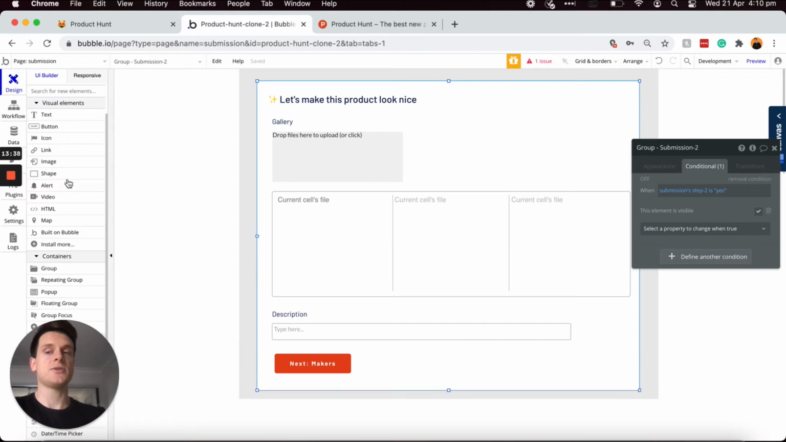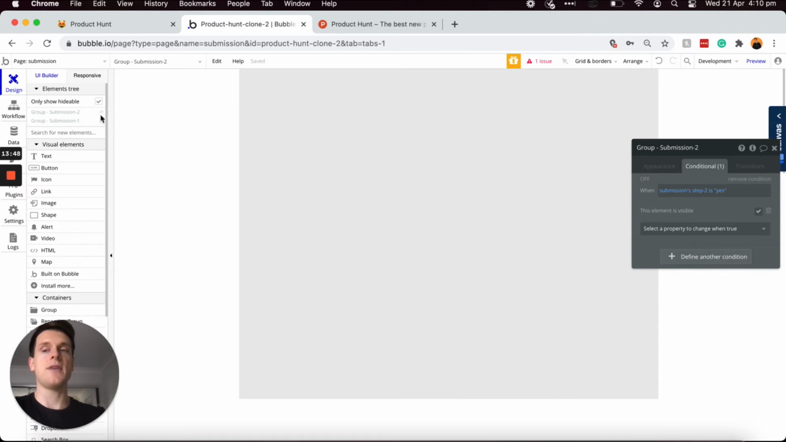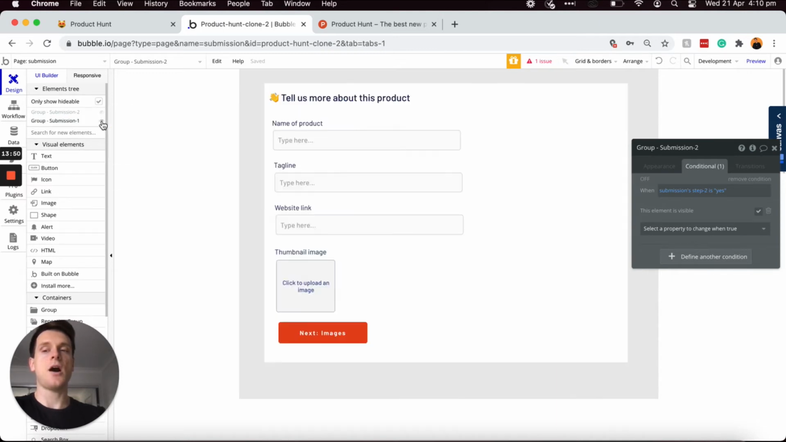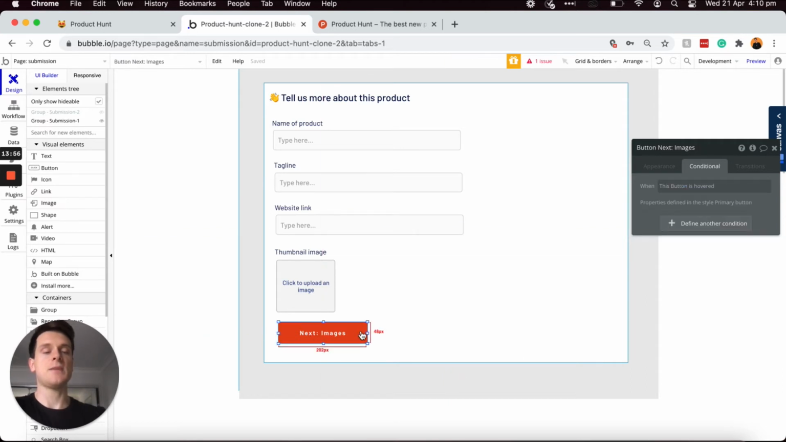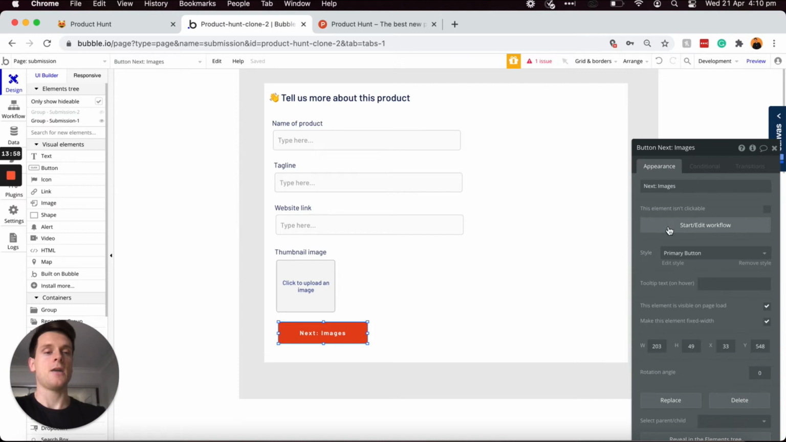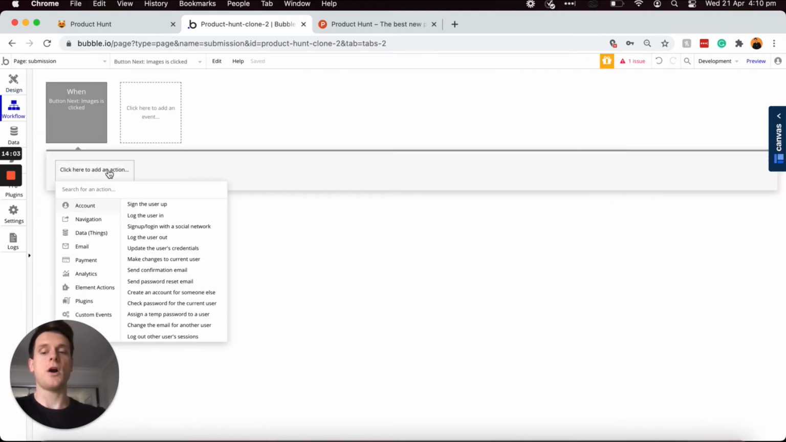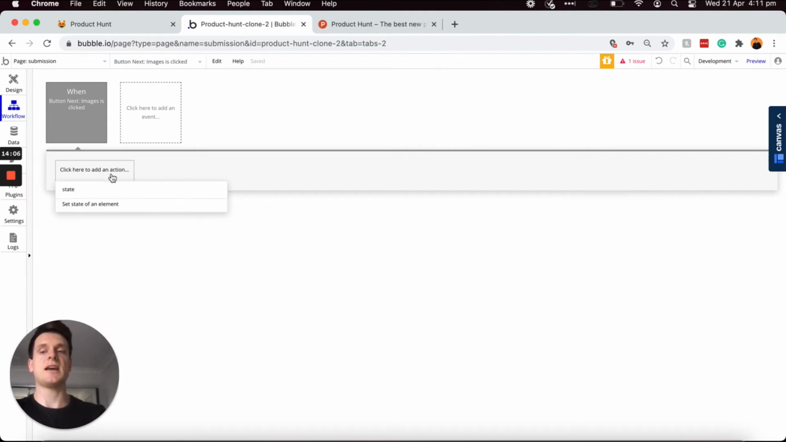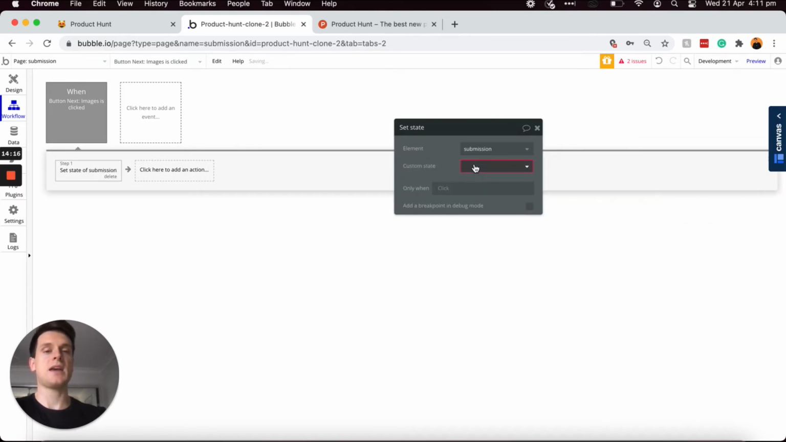And the way I can do this is by scrolling up to our elements tree here. I can hide the group we've just added, so the submission 2 group. I'll tick the eye icon and that will hide that. I will then select the eye icon for the submission 1 group, and I'll create a workflow when the next images button is selected. I will select to start edit a workflow. And then within this workflow, I will search for an action called state, and it will set the state of an element. The element I would like to set the state for is our submission page.